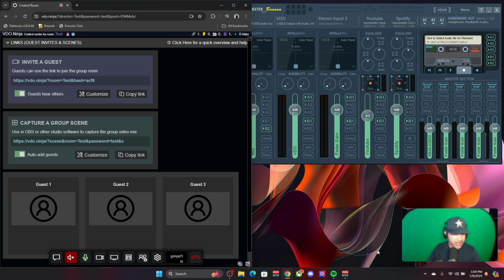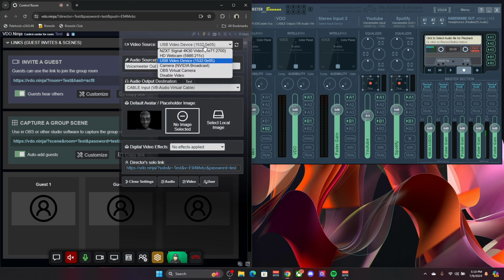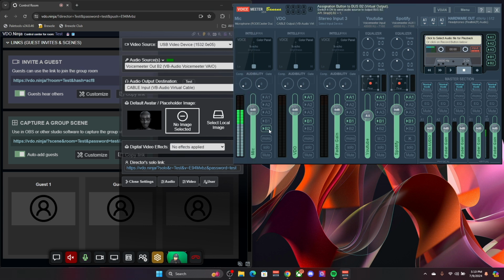Obviously, I'm not using my green screen. I'm not recording in OBS. All right, so what you're going to do is select your video source. So I'm using my USB video that I have set up. Now the audio source going out is going to be that same B2, which I've set up here as my individual mic. Now if you're using B1 and you're including like some audio, for whatever reason, you can do that. But I always just like to separate it. So B2 is what I'm using.